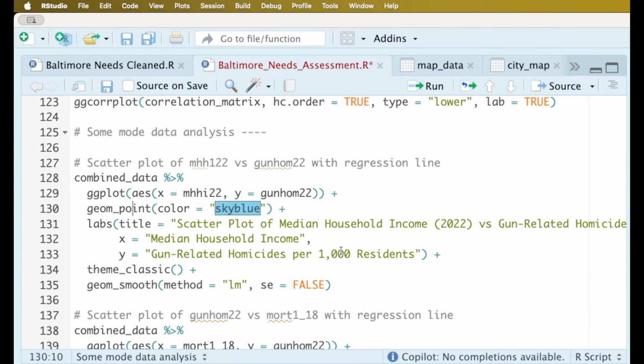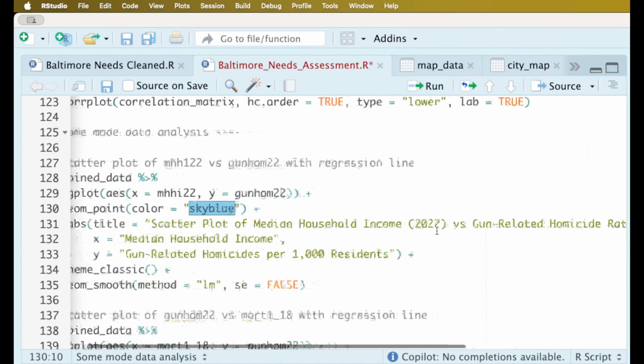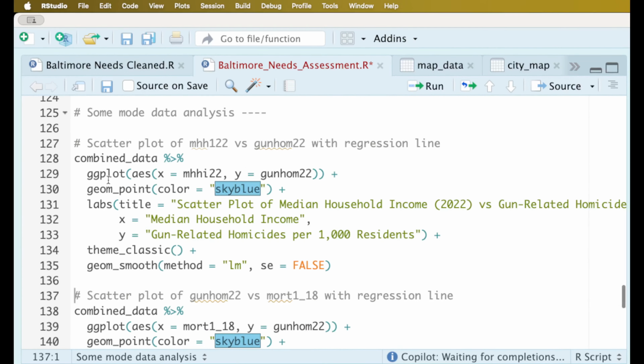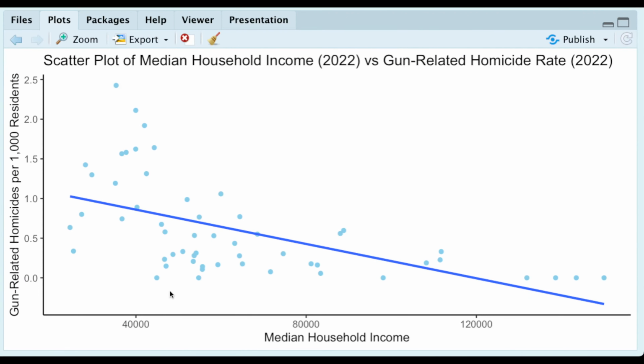I'm going to give them all these labels, and then I'm going to use the classic theme for that scatter plot, and then I'm going to add a smoothing line, a regression line with no standard errors. I run that, and I go over to my plots, and you'll see here that again, the lower the household income, the higher the gun-related homicides per 1,000. This is actually quite a strong negative correlation. As one goes up, the other one goes down.